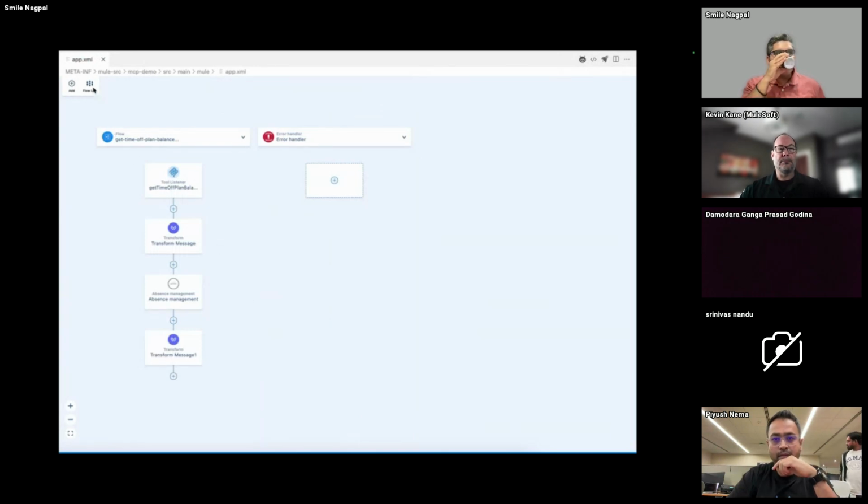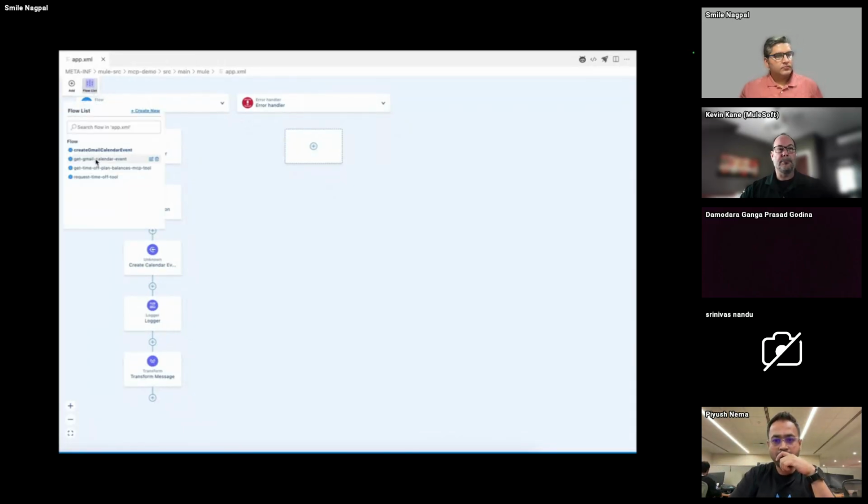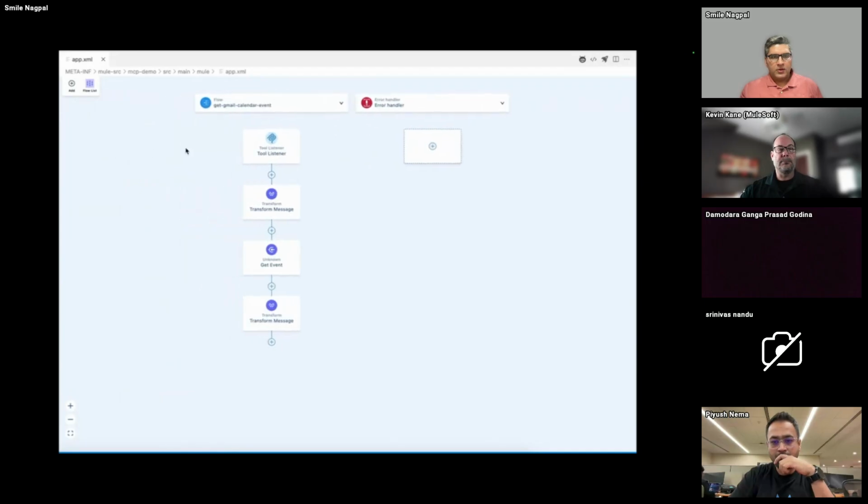For this demo, I have already pre-built 3 more tools. Let me show you. This one is to create calendar events in Google, like setting up out of office, etc. This one is to get the existing calendar events from Google Calendar. And the last one, to request time off. This is used to apply leaves in Workday.